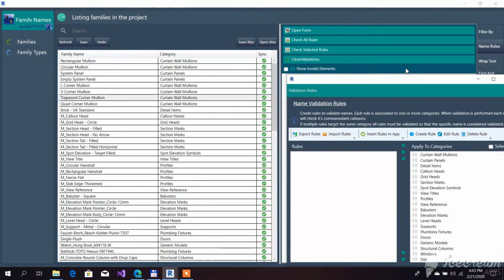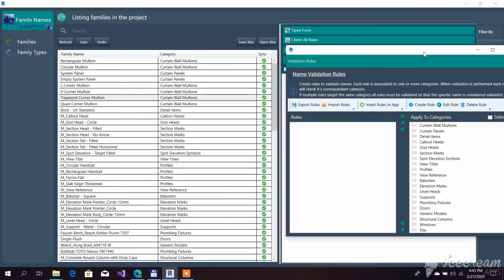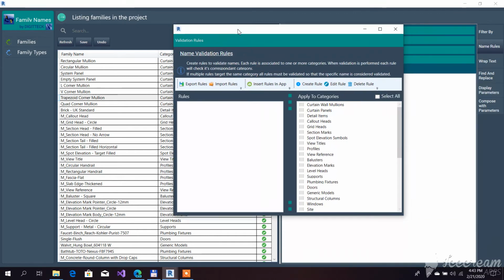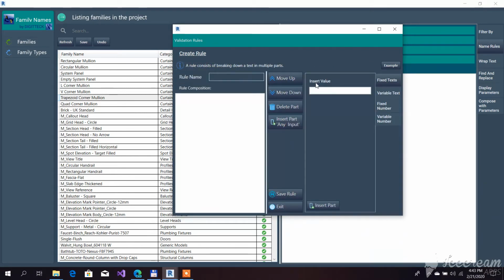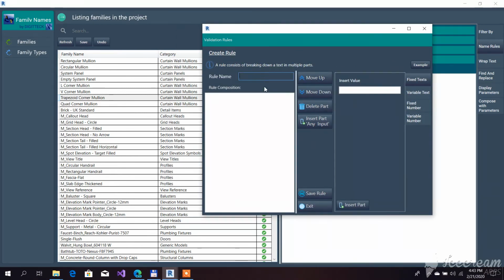Let's open the form. Let's, for instance, say that all elements in the family, all section marks, must start with a capital M followed by an underscore. Let's create a new rule for that. Let's call this rule section marks rule.